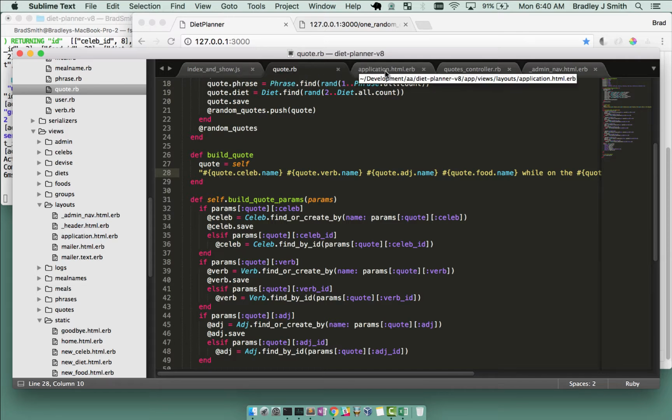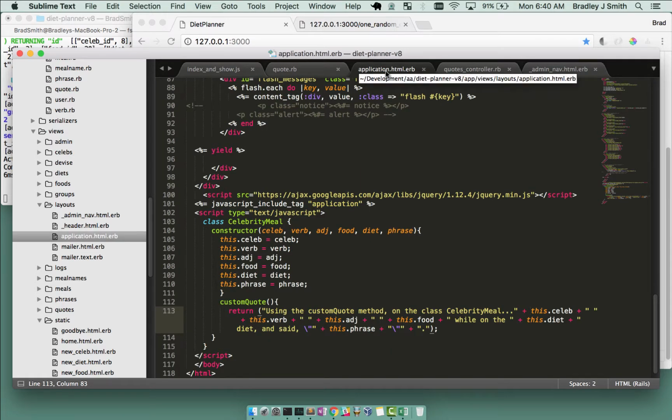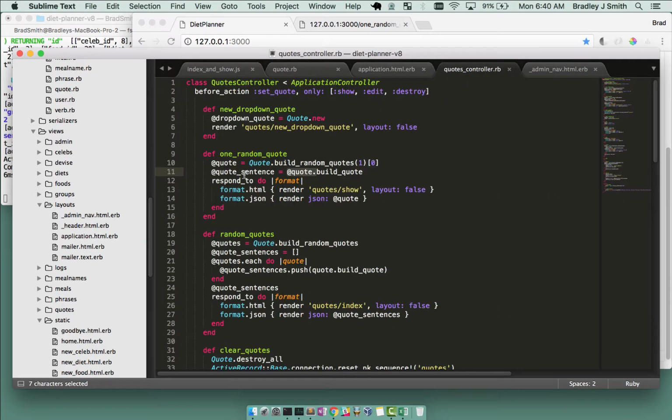Well, now that makes me wonder what happens when I go to that one random quote. If it's building me this quote, oh, I see what's going on. It's building this quote sentence, but in both cases, it's not being used.